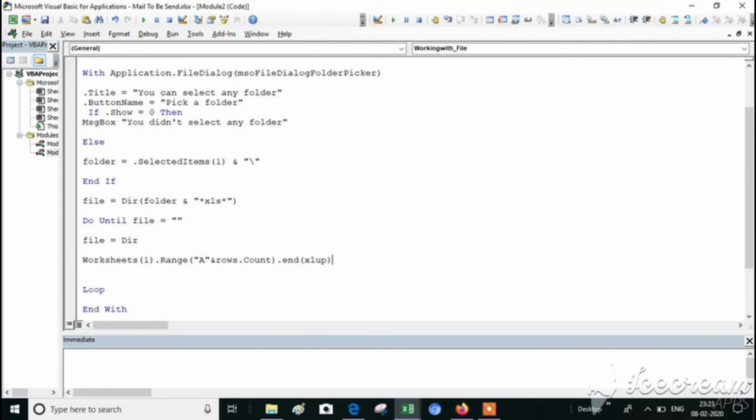I don't want to override the same single cell again and again. I'll just write Offset. Okay, I want to move to a row, so 1 comma 0, dot Value, you can write, or you can skip this also. File. Okay, I guess it will do the job.